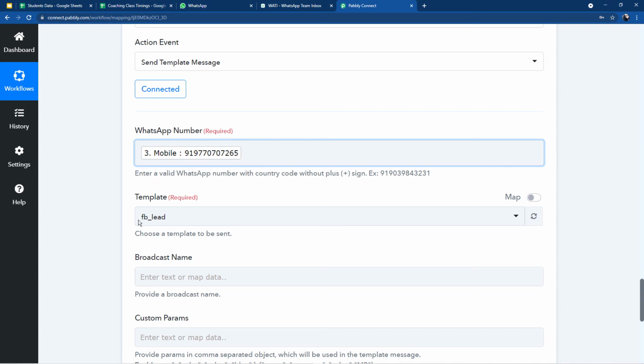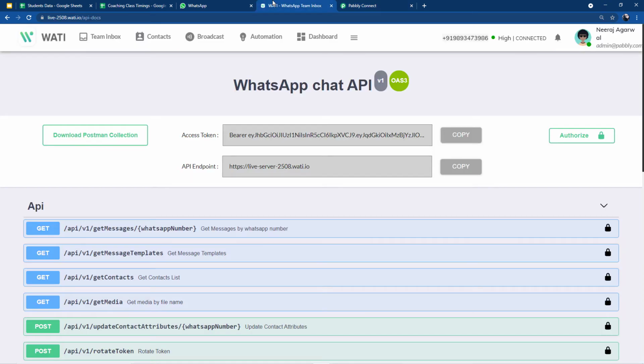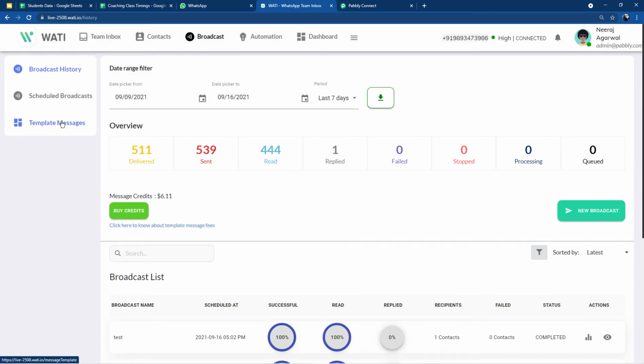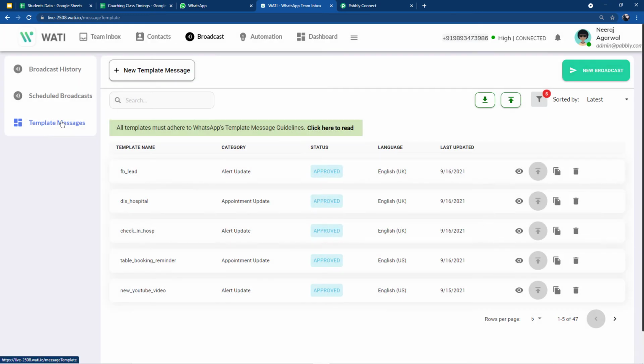After mapping the WhatsApp number, we need to select the template. Now you must be thinking, what are templates and how do they work? For this, again, let's move on to our Vati dashboard. On the top menu, I'm going to click on broadcast. At broadcast, you can see this template messages option. So here is the template window. Templates are nothing but predefined messages which we need to create from Vati so that we can send them on WhatsApp. Here are the already available templates of my account.